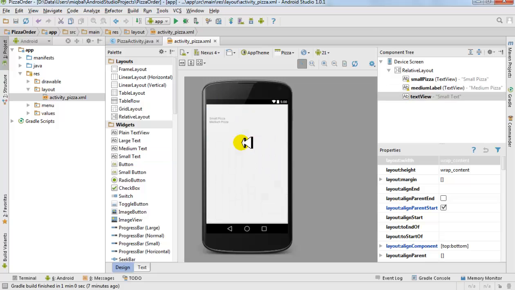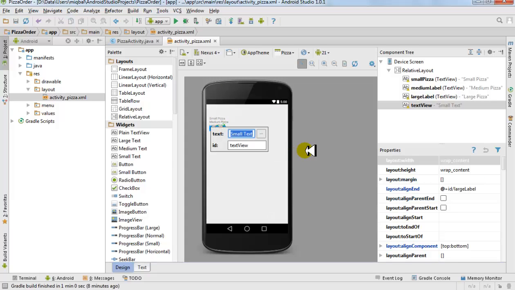So one more, which is large label, and then you can have large pizza, and then the last one should be... so make sure when you see this plus sign, now is when you can move it. So this is salad box. Give it an ID which is the name of the reference you will be using, salad label.